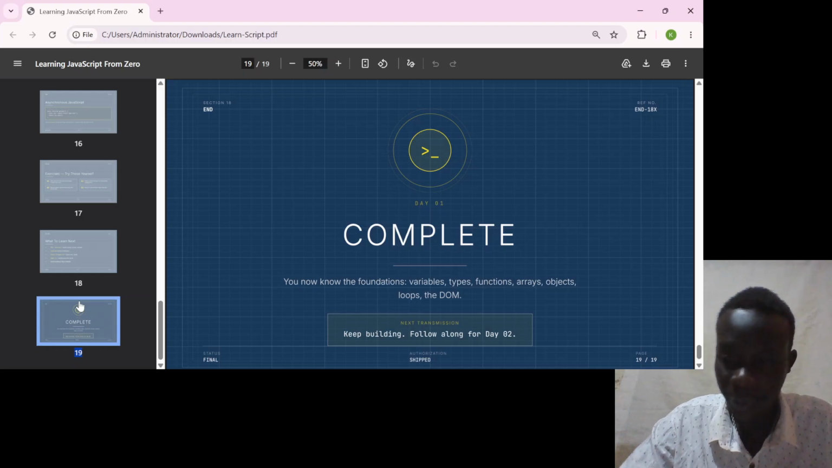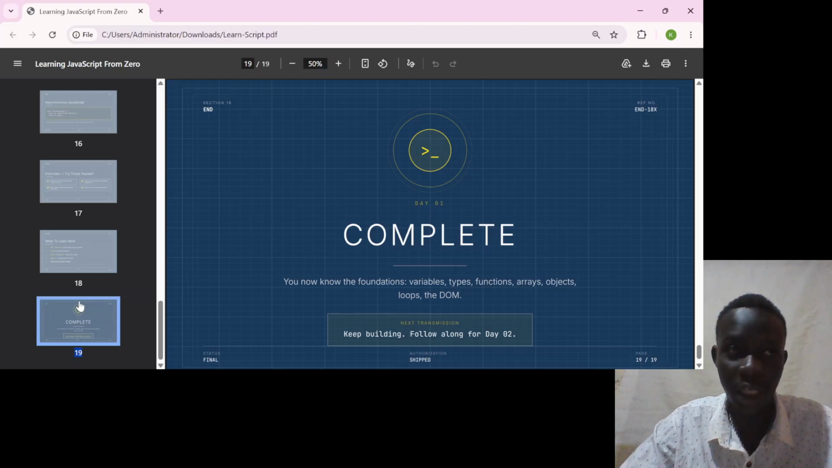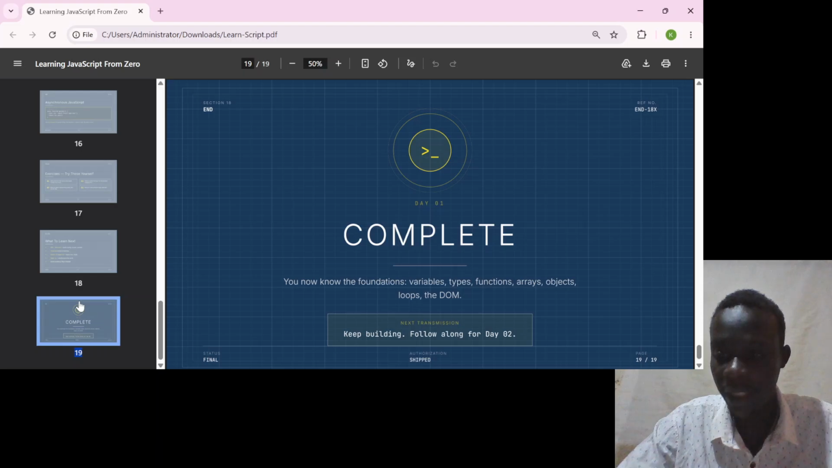Very important to know. Secondly, data types. The various data types that we have: the string, the number, and Boolean data types. That's just a little of the data types that are there in JavaScript. Arrays are used to store a list of items. Objects are used to store a little bit of information about something. Then loops, and lastly the Document Object Model, the basics of the DOM.